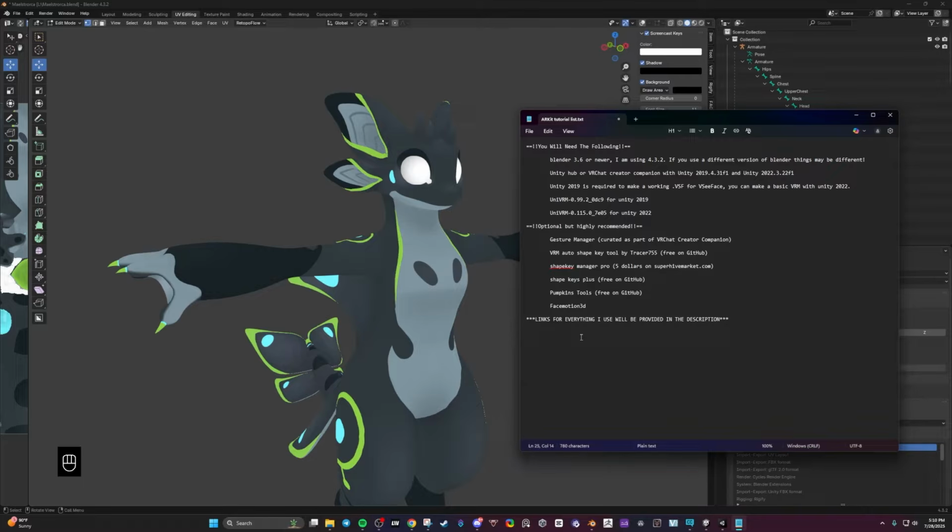I highly recommend Gesture Manager, which is part of the VRChat Creator Companion, VRM Auto Shape Key Tool, which is free. This is a plugin for Blender. Shape Key Manager Pro, which is $5 on superhivemarket.com. Shape Keys Plus, which is free on GitHub. And Pumpkins Tools, which is free on GitHub. All of these things I use to make my workflow much easier working on face-tracked VRM avatars.